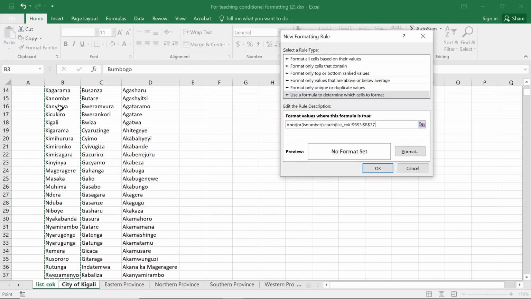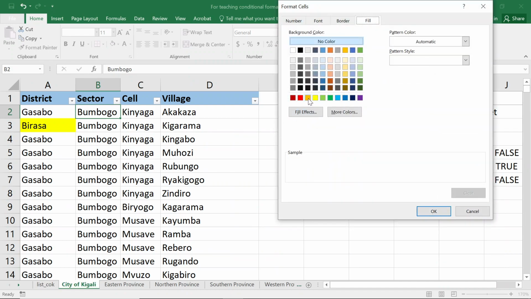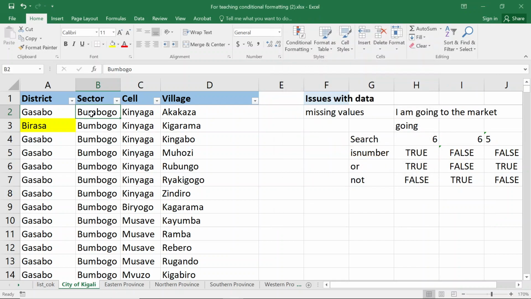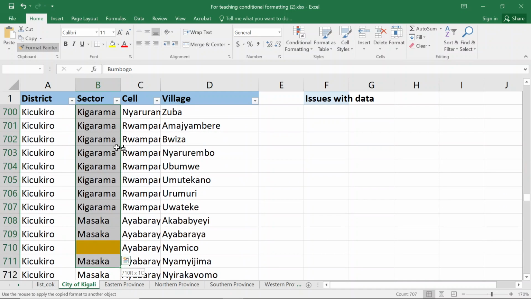I select all the unique sectors within the city of Kigali. I know the first cell. I click comma. The first cell on that column is B2. I close my 4 brackets. I change the color. Let me now use orange. Then I click OK.